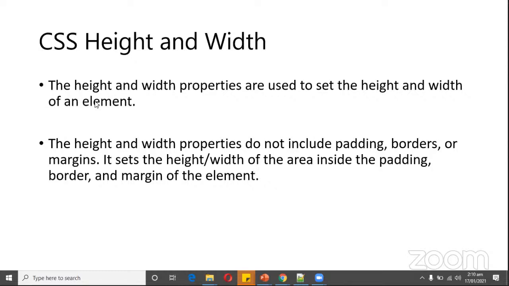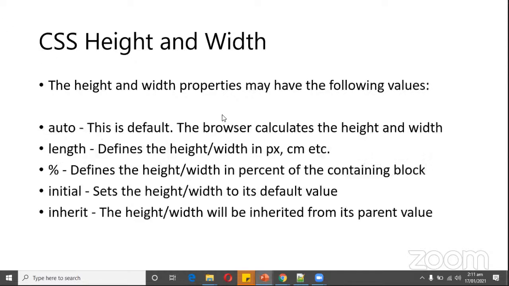So the height and width properties are used to set the height and width of an element. The height and width properties do not include padding, borders or margins. It sets the height or width of the area inside the padding, border and margin of the element. So we can see this is the height and width. The height and width properties may have the following values. Auto, this is default. The browser calculates the height and width.